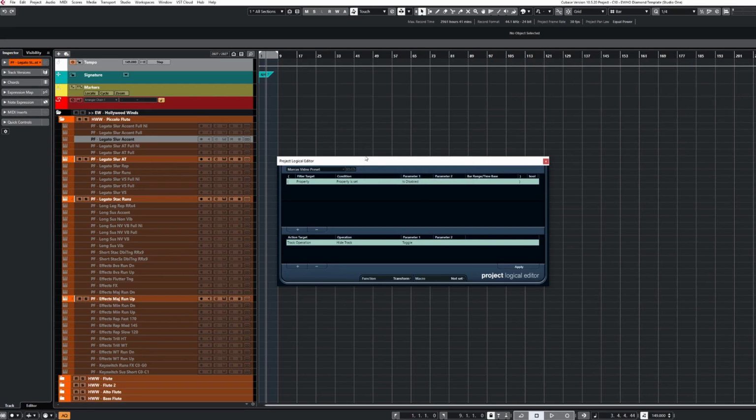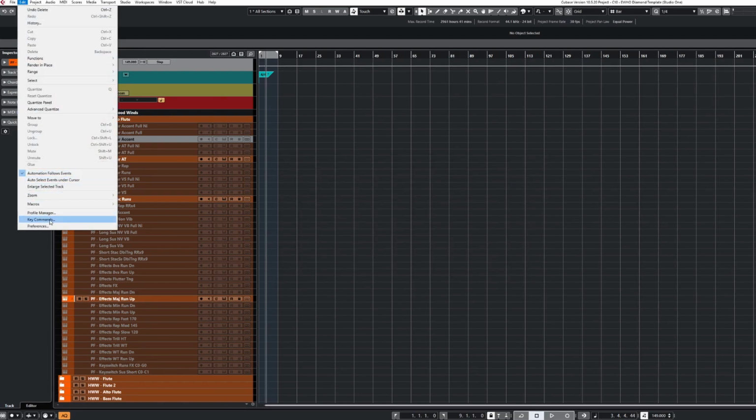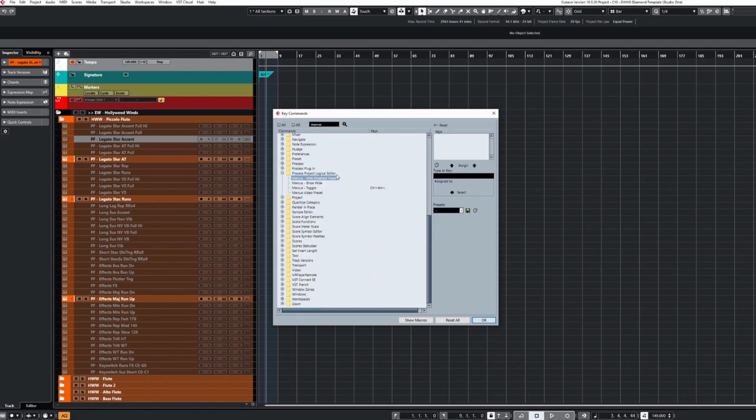And now this will be stored as a macro that we can keybind inside of the key command editor of Cubase. So I'm going to close this, go up to Edit, go to Key Commands. And then in the search box at the top, I'm going to type in Marcus and you'll see here we've got the Marcus video preset, which is now showing under the Project Logical Editor folder.